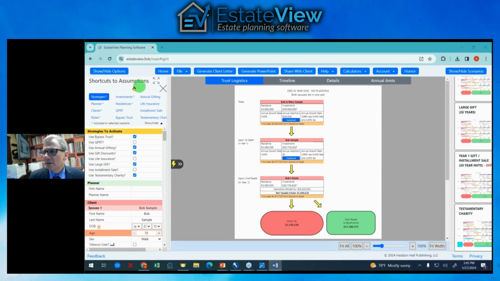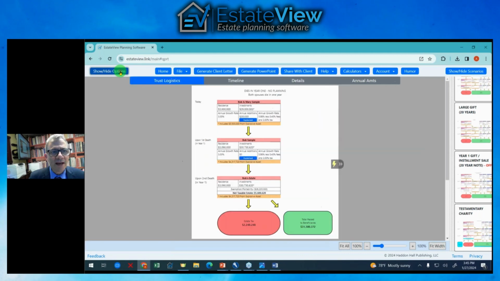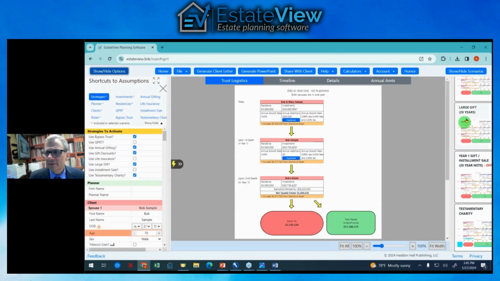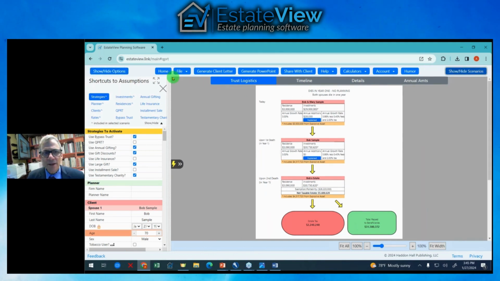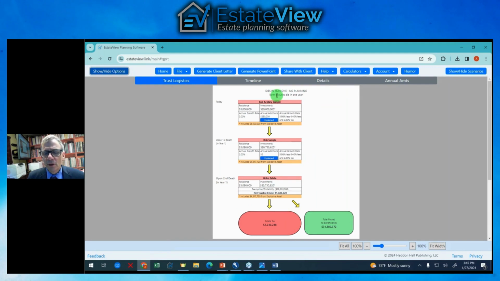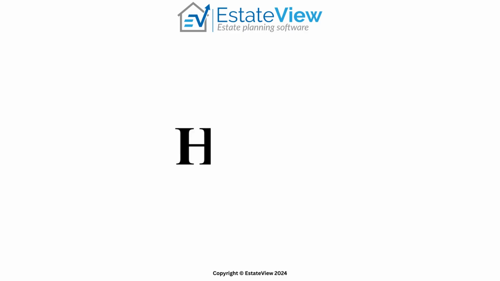Now, on the left-hand side, if I want to hide the input, I can just click Show Hide Options. It goes away. Click it again, it comes back. On the right-hand side, I can click to get rid of the scenarios. So if I wanted to only show this in the middle, I could.